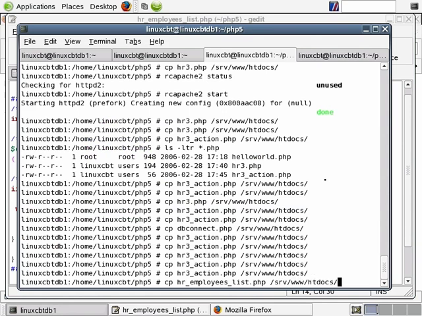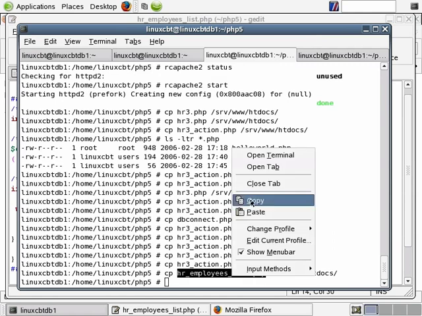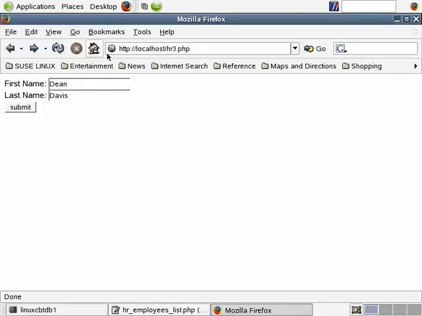Notice the name is slightly different. It doesn't have the 3, but that's okay. We'll just copy it from here and paste it into the browser and begin the debug process. So the form is very simple. It doesn't get more simple than two fields. It's as simple as they come.